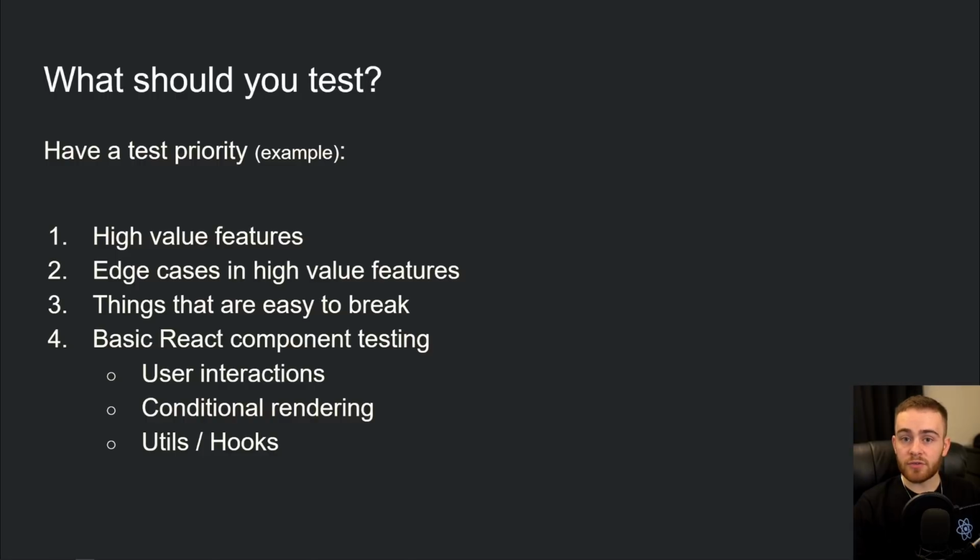User interaction, so that could be, for example, onClick or onChange events. Conditional rendering, which could, for example, be state changes, right? So maybe changes in the props or in the useState, or in some context you set up, or even something like Redux. And utils and hooks. So that could be simply functions that you use throughout certain components, or custom hooks you created yourself.